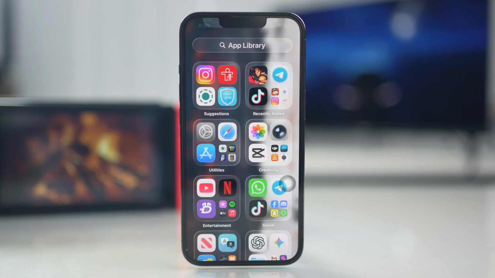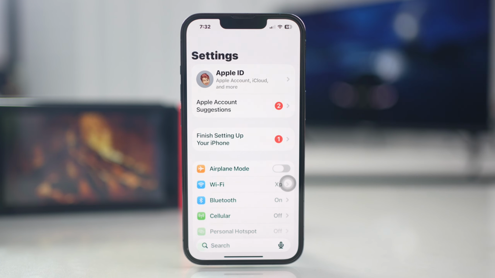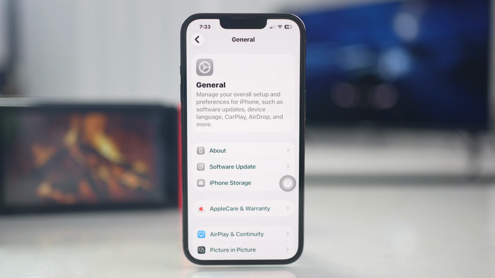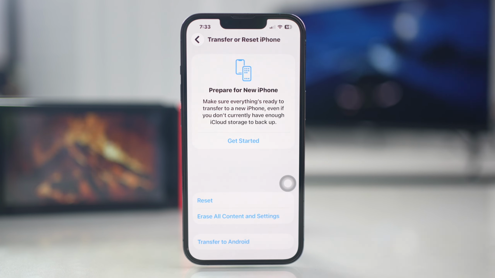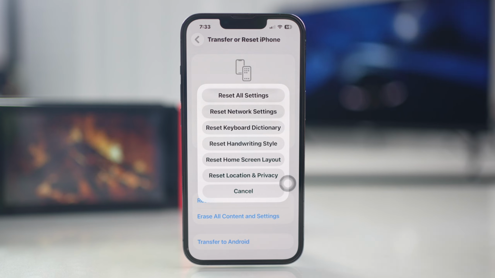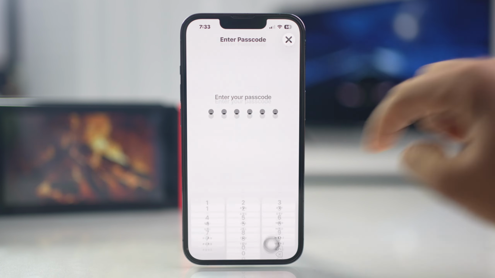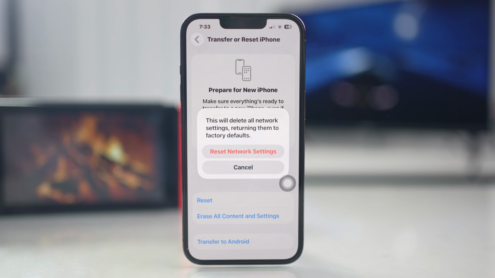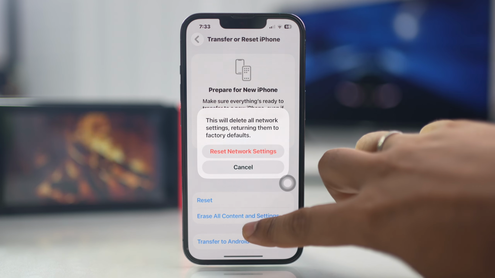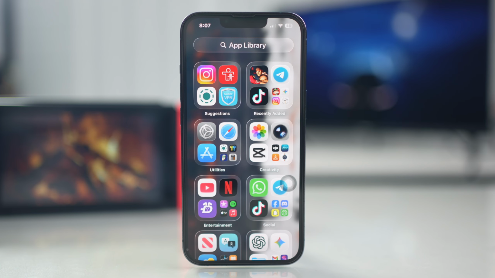Solution 4. Reset network settings. Open Settings, tap General, scroll down, then tap Transfer or Reset iPhone. After that, tap Reset. Now tap Reset Network Settings. This will reset settings like Wi-Fi passwords but won't delete your data. Then enter the passcode of your iPhone if it wants. Tap Reset Network Settings again. After resetting the network, go ahead and check whether your problem is solved or not.